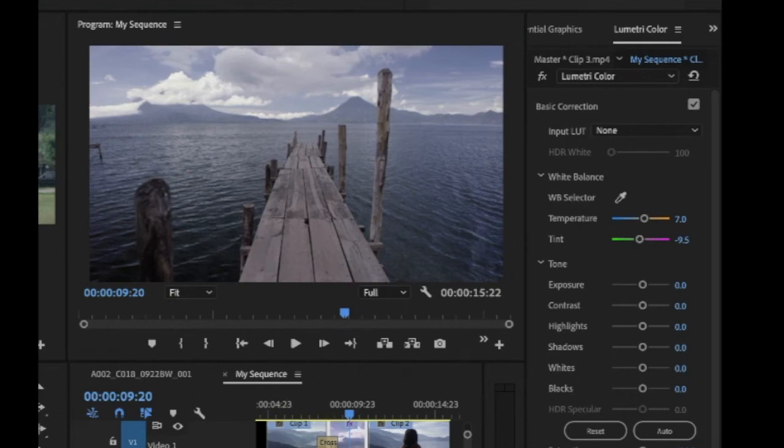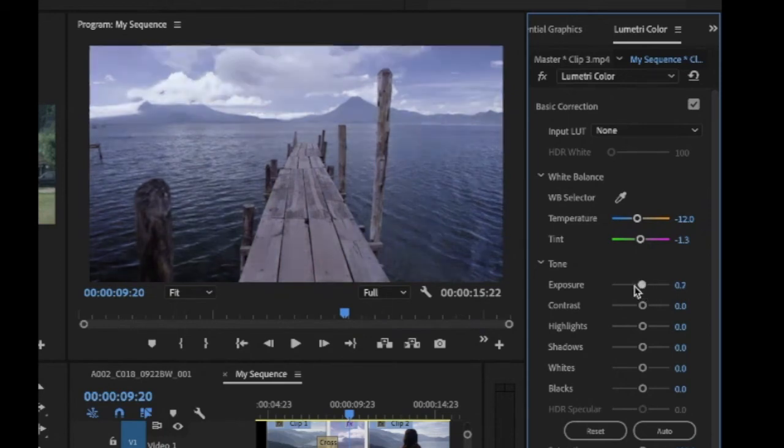You can also look at the basic settings under Basic Correction, and you can adjust temperature. There we go. You can adjust the tint. You can adjust exposure, and etc. Contrast, highlights, shadows, whites, blacks, all these things. You can also just reset it if you mess up and you feel like you want to do something else.